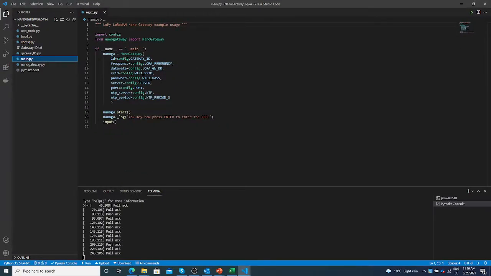You should be able to see something like this at the bottom. If you've provided all the settings correctly and the system has started, then you should be able to see that the system at the bottom here, the terminal, is displaying this information, which means the gateway is on.